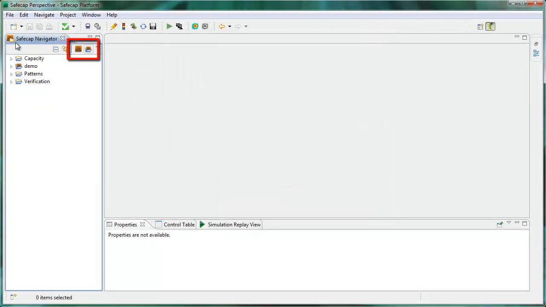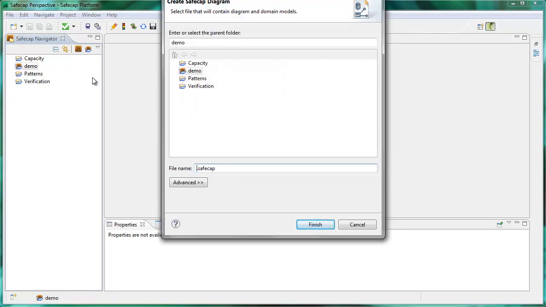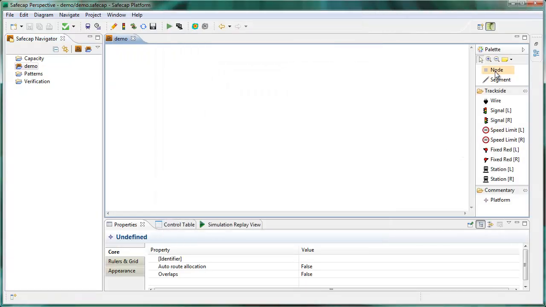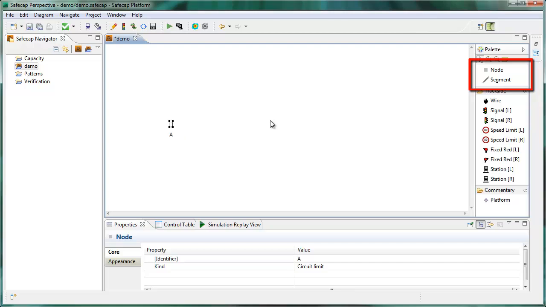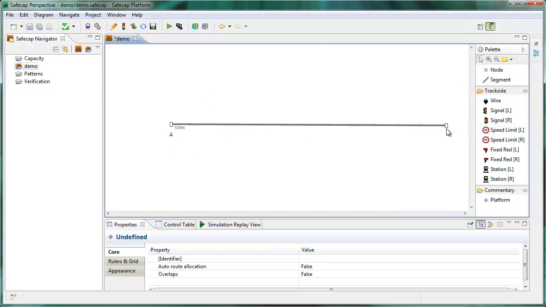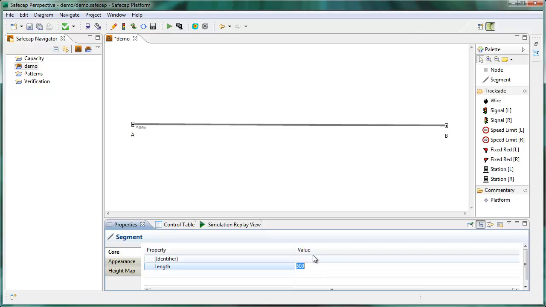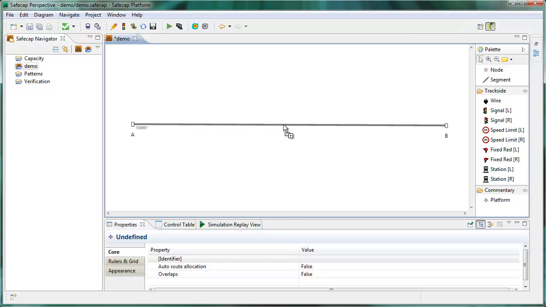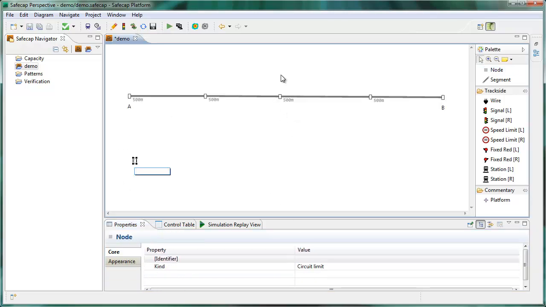Firstly, we will show how to construct a simple railway schema. We start with creating a new SafeCap project and a SafeCap diagram. We construct the schema topology using nodes and segments. Segments represent railway tracks. Typically they correspond to train detection circuits. Nodes represent circuit boundaries and points. Every segment has two nodes on its ends and is characterized by its length measured in meters.